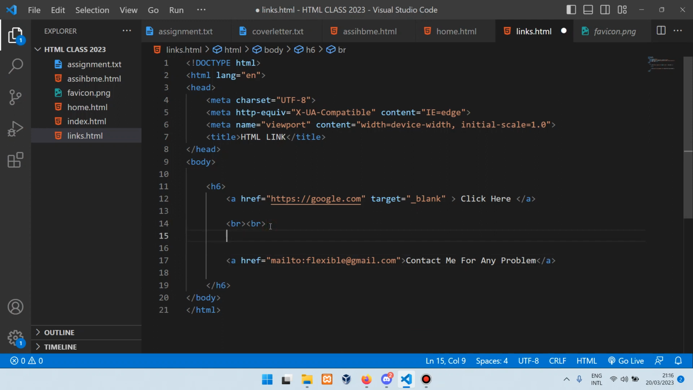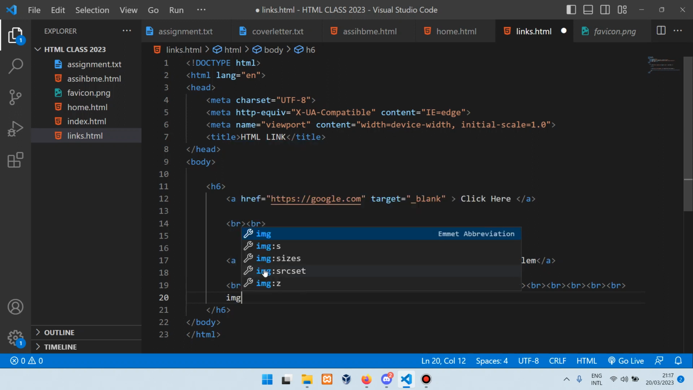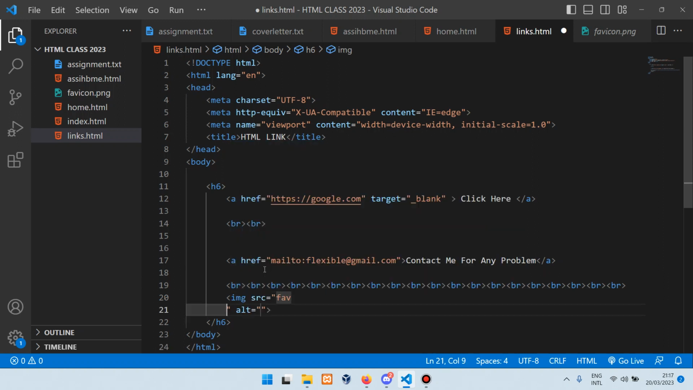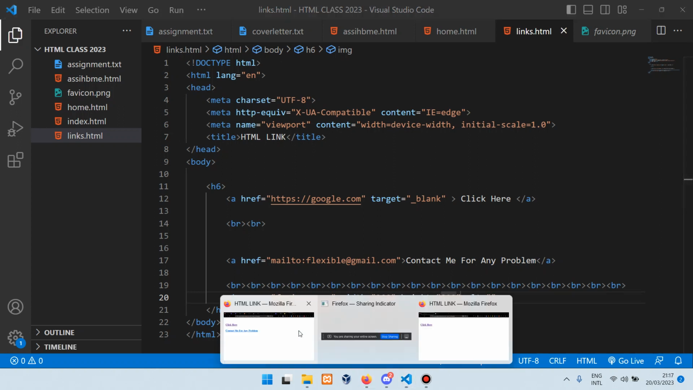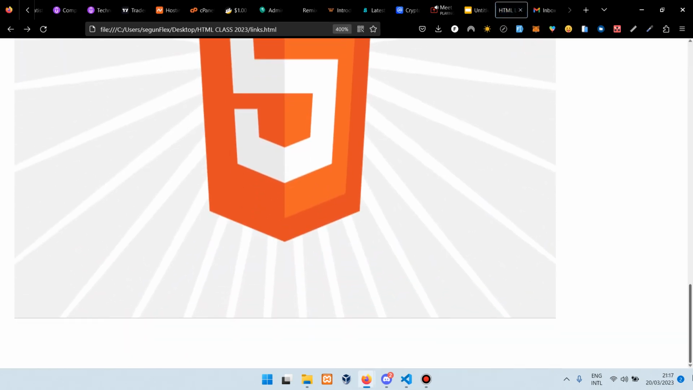So let's do that by putting a lot of br tags here. Then we can have an image. We can use the favicon image. Let's put our width, let's say the width is 300, the height is 300. Now let's refresh. Good. If we scroll down, we have our image, right? I think the image is too big, but if we scroll down, we have our image.